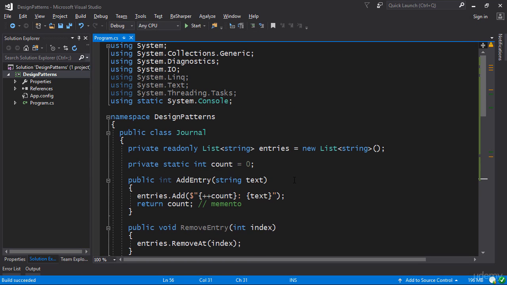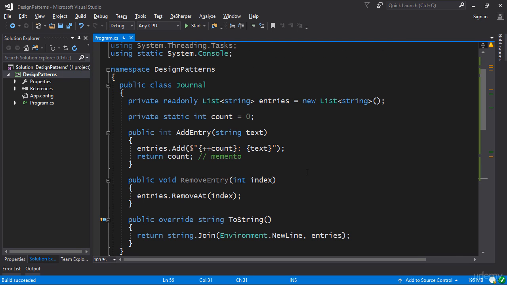So the whole point of the single responsibility principle is that a typical class is responsible for one thing and has one reason to change.